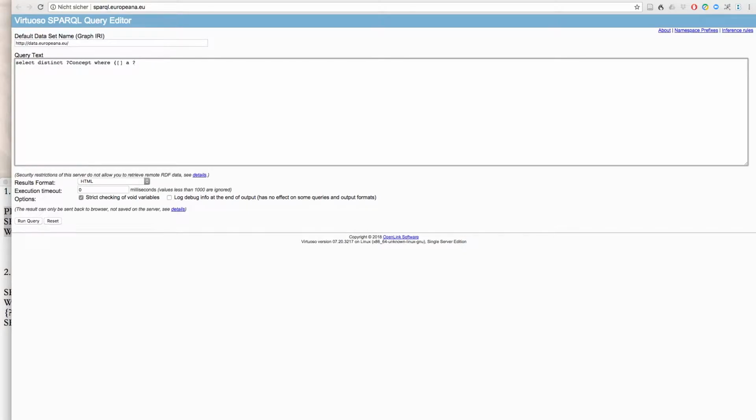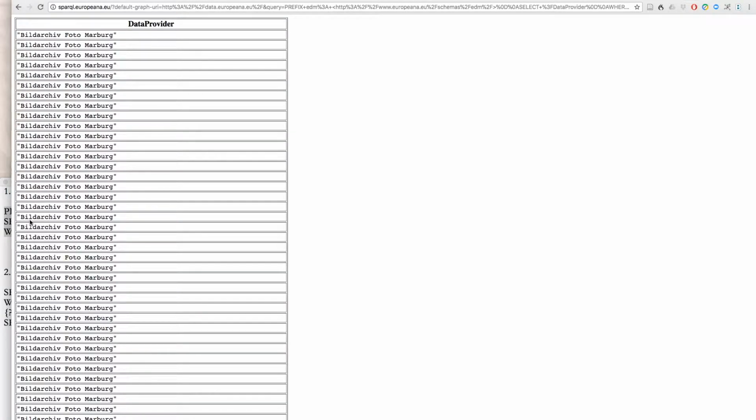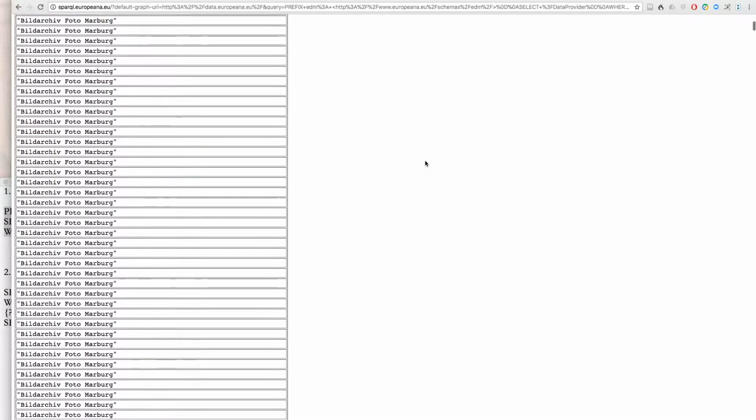The query is about, give me all institutions that have contributed to the Europeana collections. If we click on Run Query, we will get a not very pretty looking long list of all the data providers, so all the institutions that have provided content to Europeana. You can scroll through that list, but it will take you a couple of minutes because it's so long. Keep in mind, 50 million records. And that's also a lot of institutions.